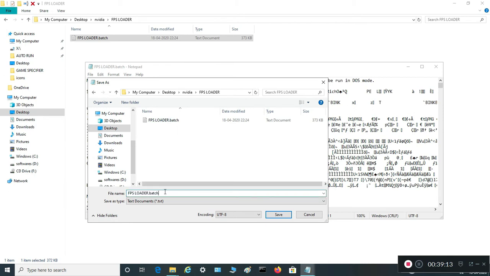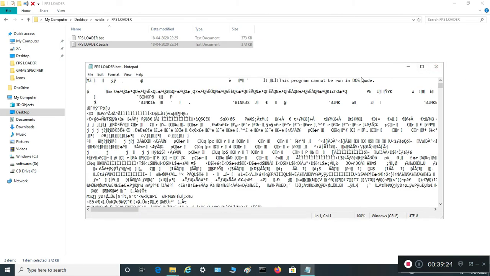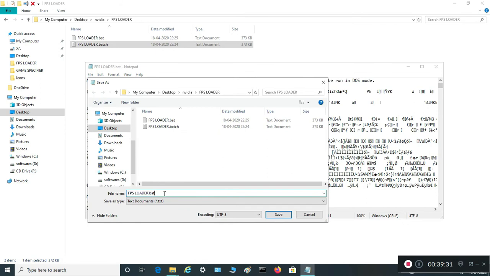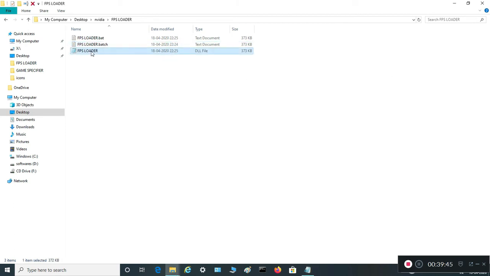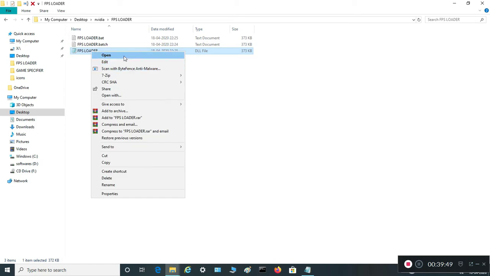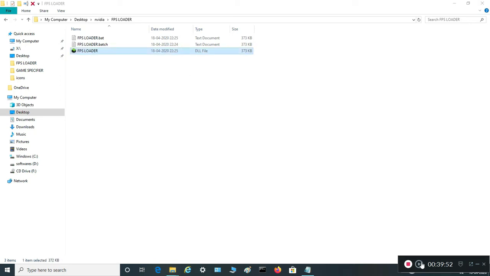Now we have to delete two words. Just keep only bat. Now the whole system will develop. And now these as DLL. So now it has converted to a different file as FPS loader. It's a DLL file.